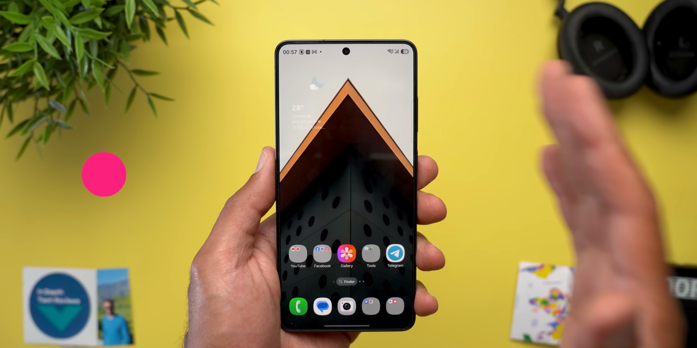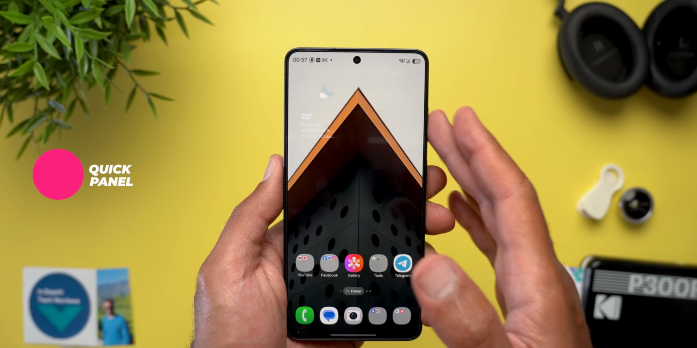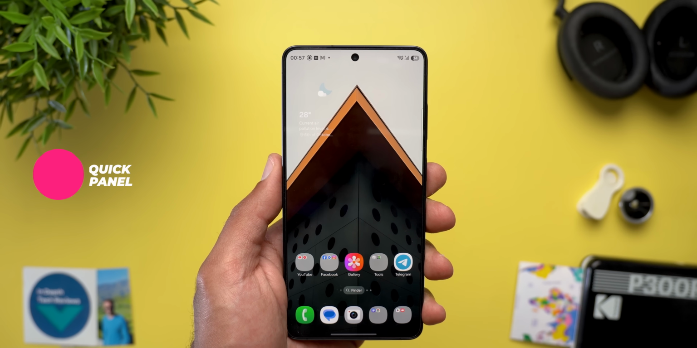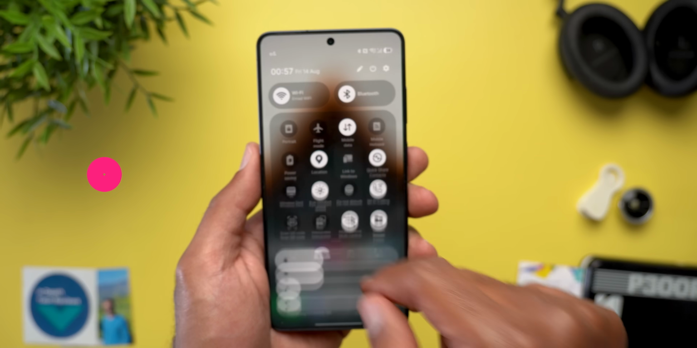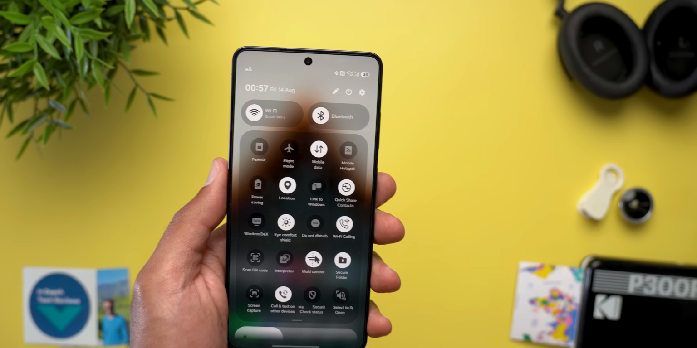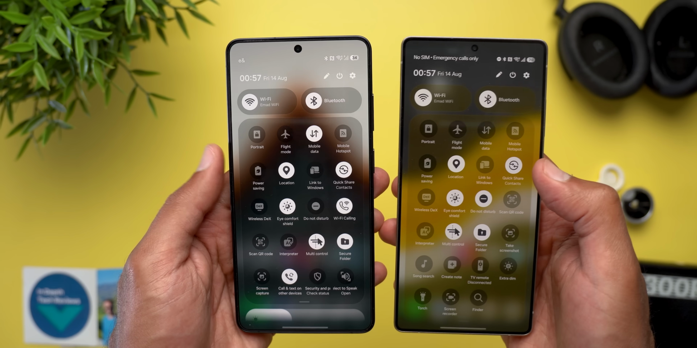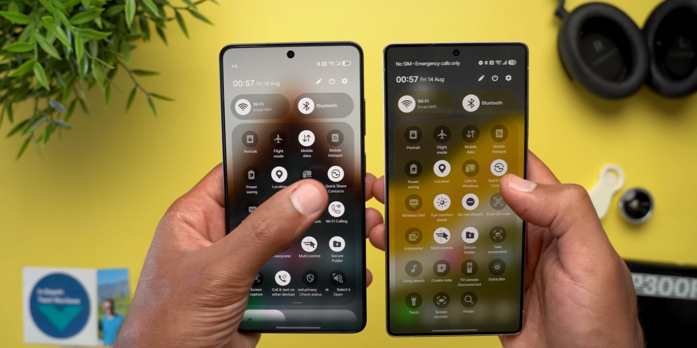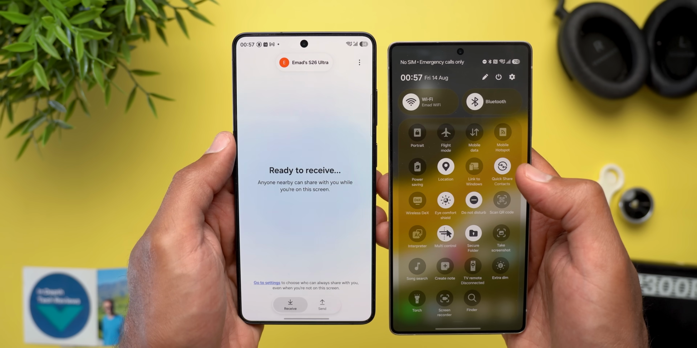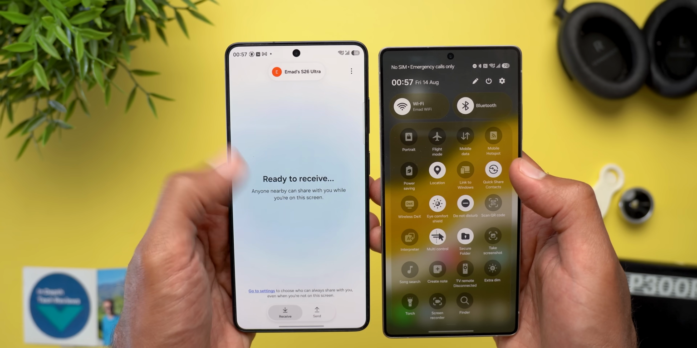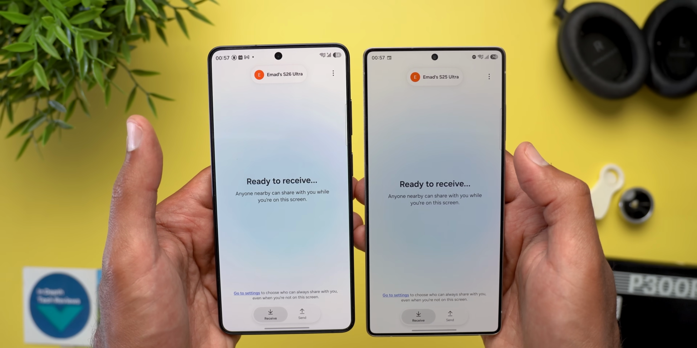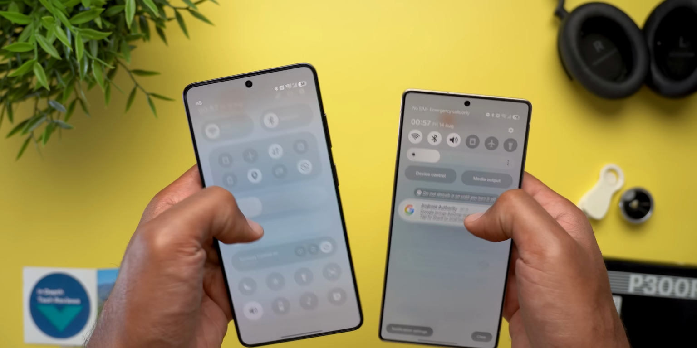Under the quick panel, I spotted some tweaks, but I'm not sure if they are related specifically to Beta 5 or the previous versions of One UI 9. The first change is related to how the tiles animate when you tap on them. For reference, here is a side-by-side comparison with One UI 8.5. Take a look here at the Quick Share tile. When I tap on it, the tile itself expands to the settings page, while previously it used to dismiss the quick panel first and then show the relevant page.